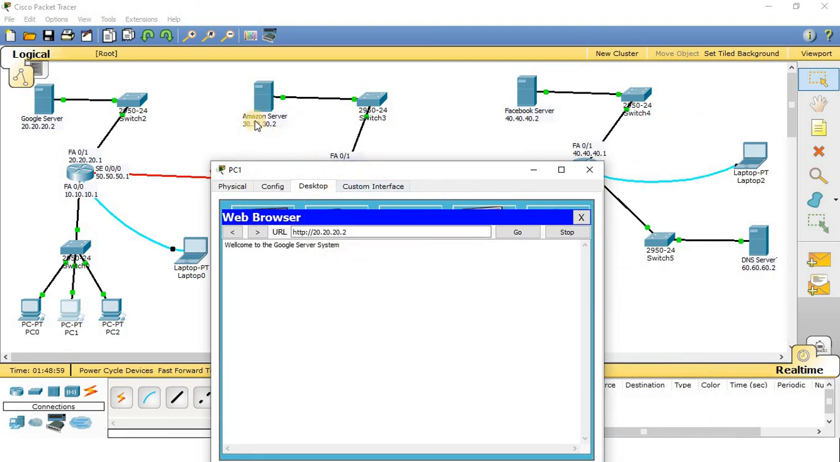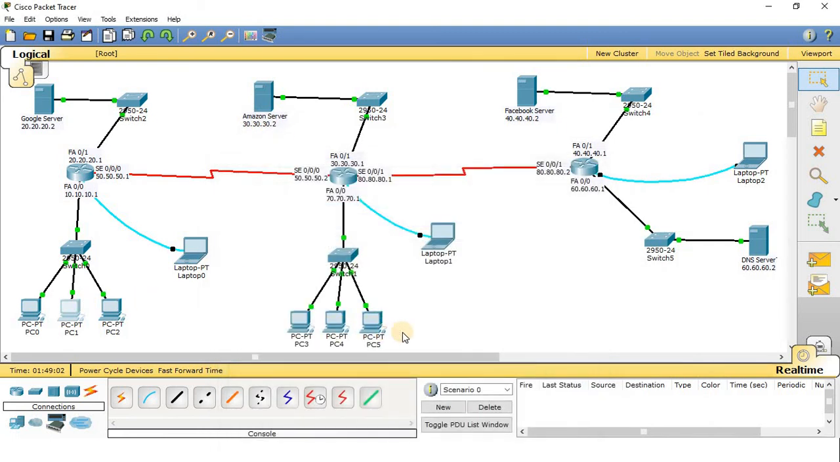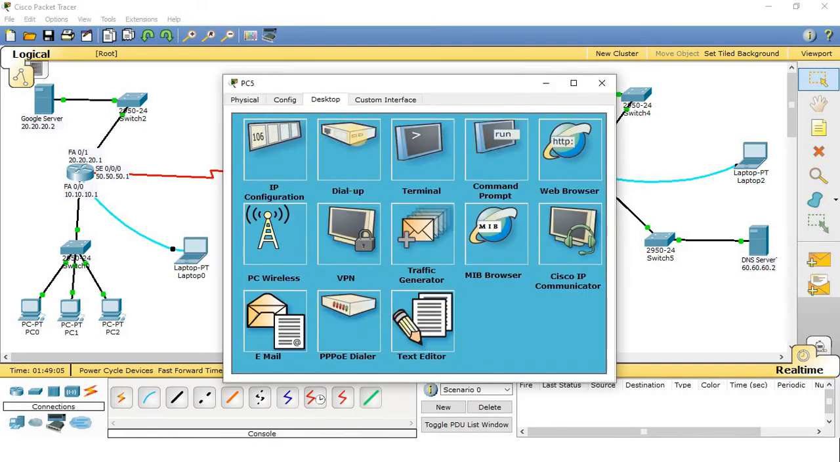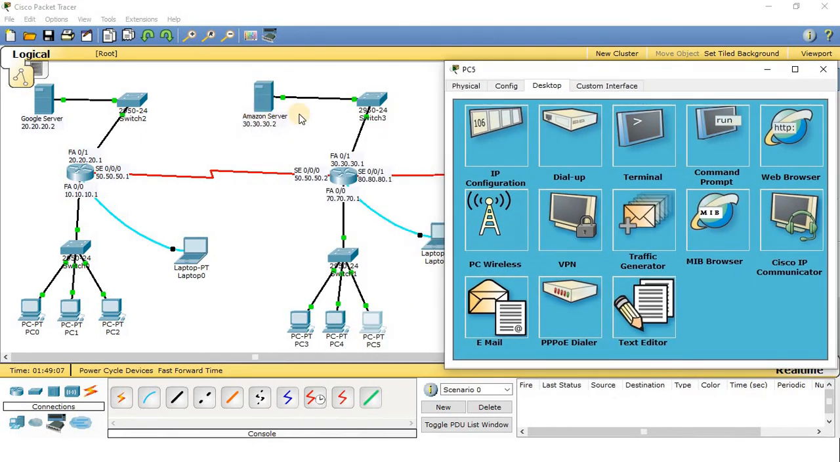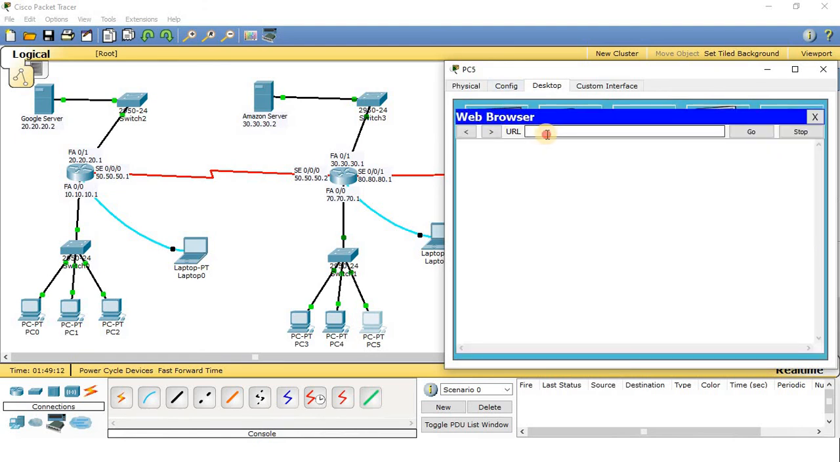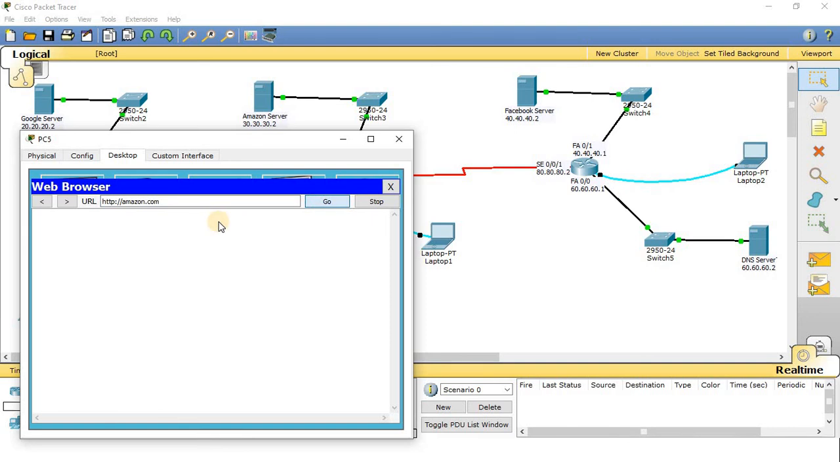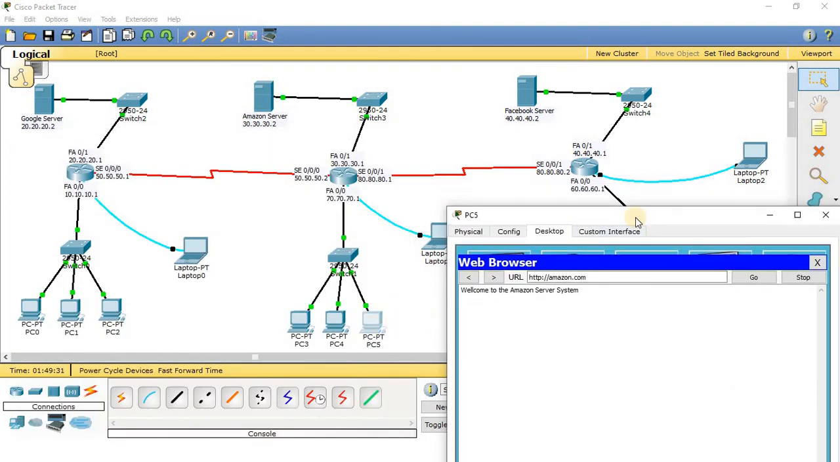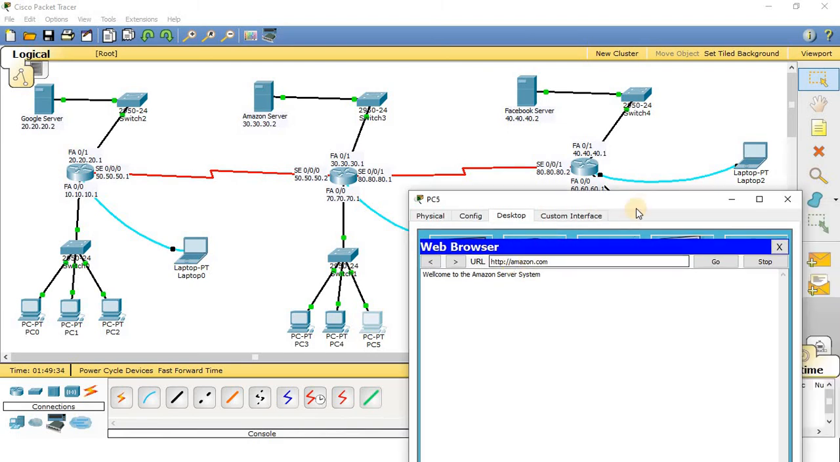Now I will try to access the Amazon server. Let us access from this computer. This is the client computer. So the client wants to access Amazon.com. I will open Google Chrome or maybe any browser, and I will type amazon.com and click go. Observe, welcome to the Amazon server. So from this computer I have written Amazon.com and pressed the go button.